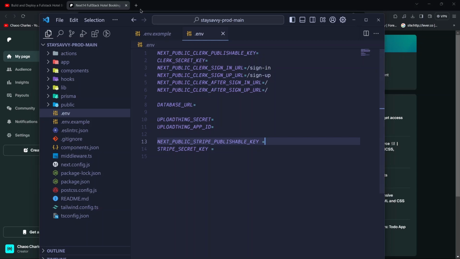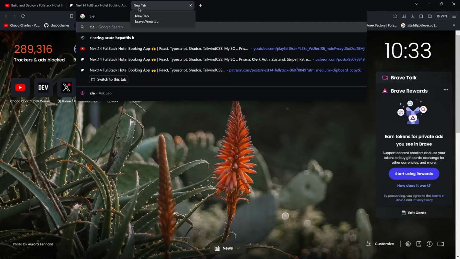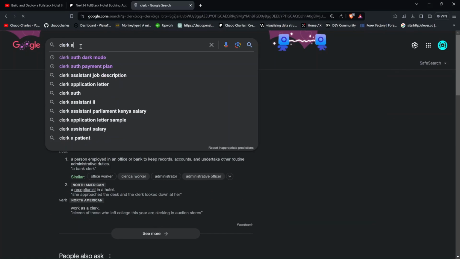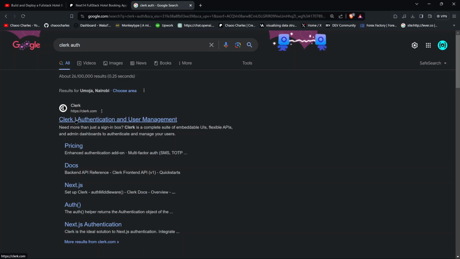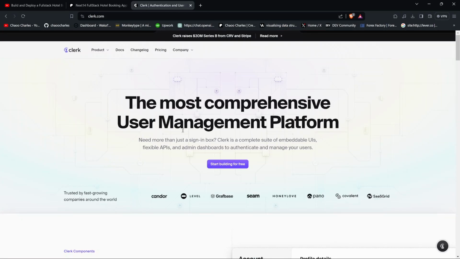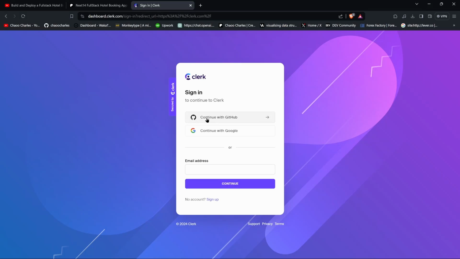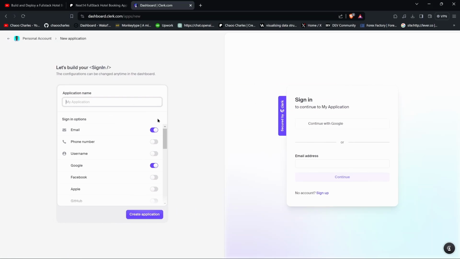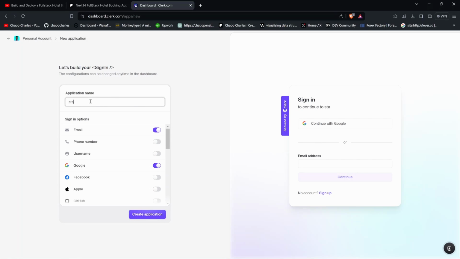So we just need to go to Clerk auth. Just search for Clerk, click on Clerk auth here, and from here I'll sign in. I'll continue with GitHub, and as you can see, we are now logged in, and right here you'll see the different applications that you have. If you already have an application, you just click on it and find the keys, but you can as well create one.